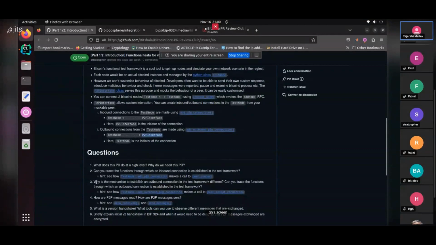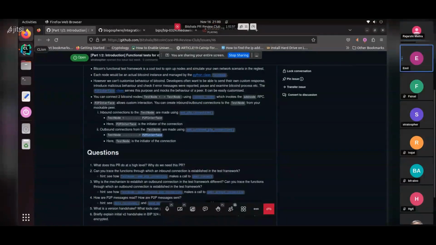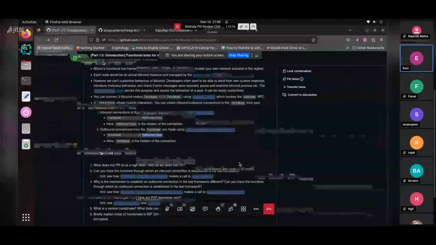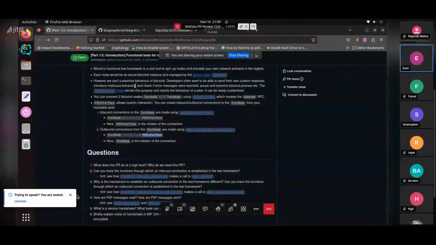So why is the mechanism to establish an outbound connection in the test framework different? Can you trace the function through which an outbound connection is established in the test framework? So somehow there will be an imaginary port popped up for the P2P interface or something like that. I don't know. I guess it would call the add node RPC maybe, and then the test node will send some version, and the P2P interface has to give the version back. Is it something like that?